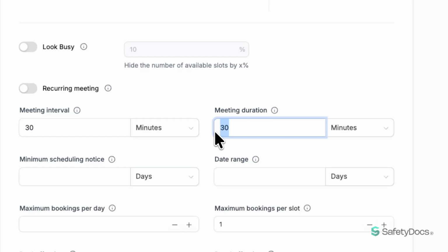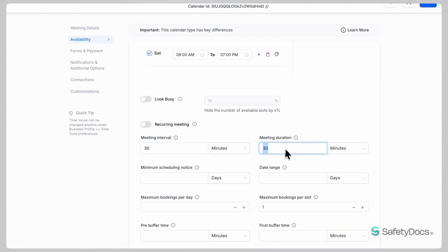Meeting duration sets how long the meeting lasts. You would choose this based on the type of conversation. Let's say, for example, a 30-minute meeting would be a standard sales or onboarding call.